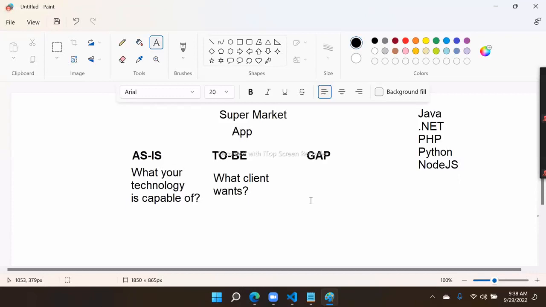And you ask him, does Java have any such library to write barcodes? They will say, no, Java doesn't have one. Then how will you build an application for a supermarket? A supermarket completely depends on barcodes. Java doesn't have a barcode library, .NET doesn't have a barcode library. Then your technology is not satisfying the majority of requirements.